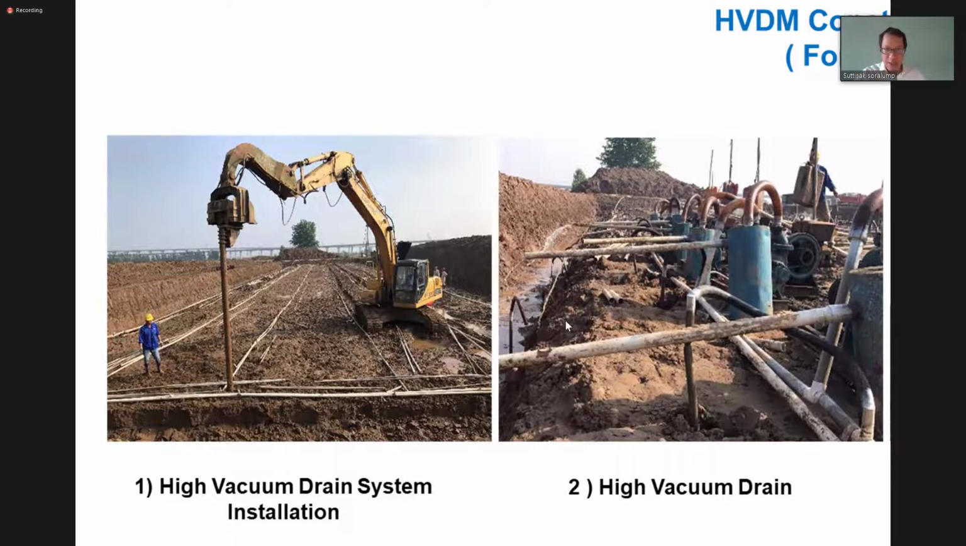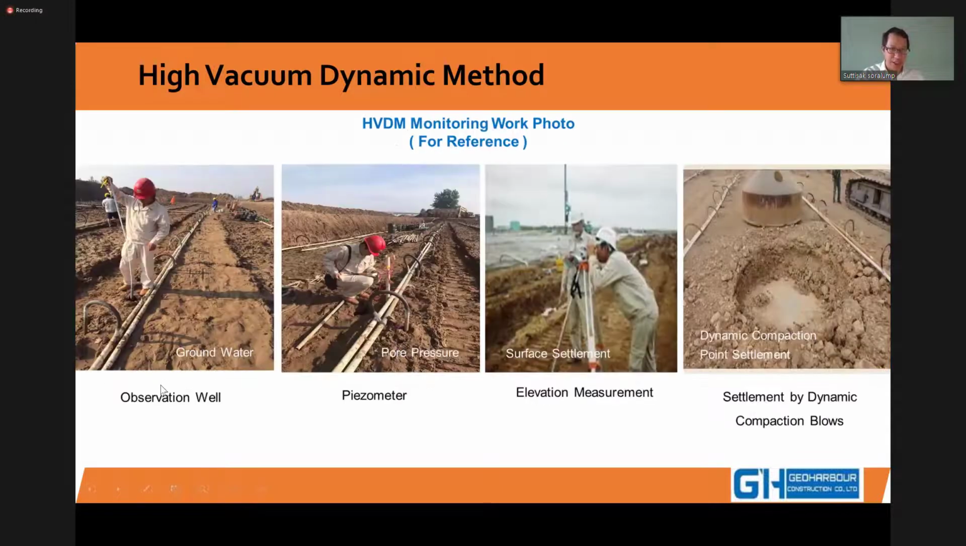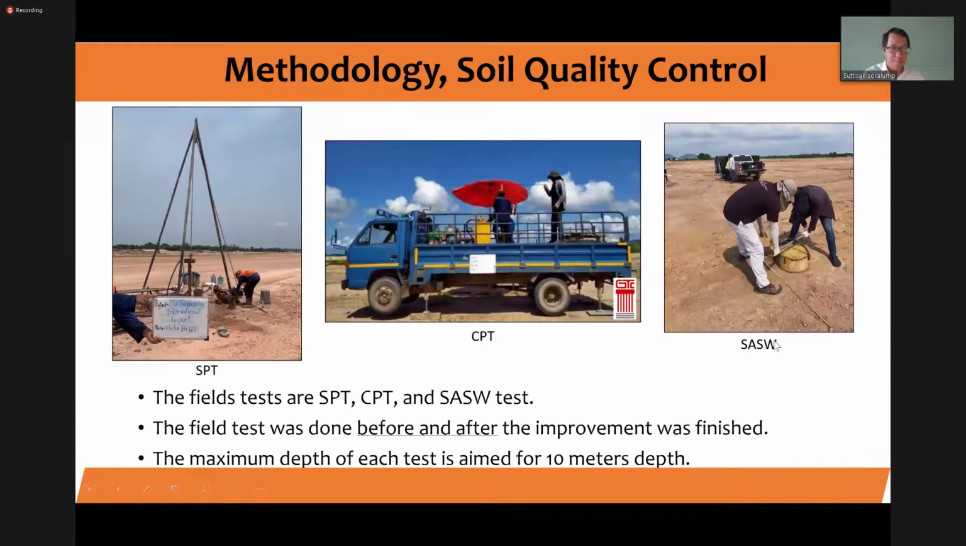Yeah. And this is the dynamic compaction. Okay, dynamic compaction, the first sequence, the second sequence. Okay, and then these are the monitoring equipment. Okay, and this is how the crater looks like. This is at the site of U-Tapao Airport.